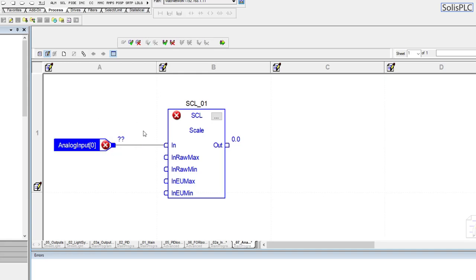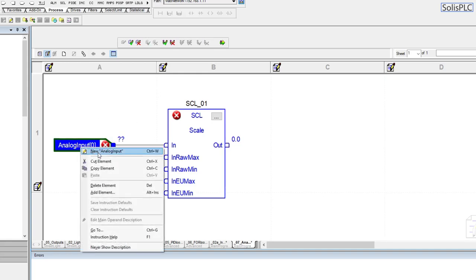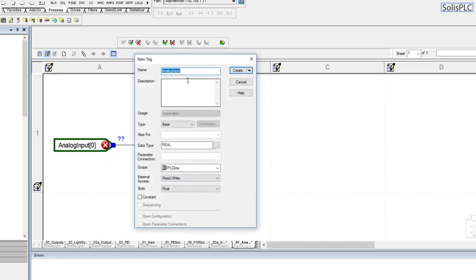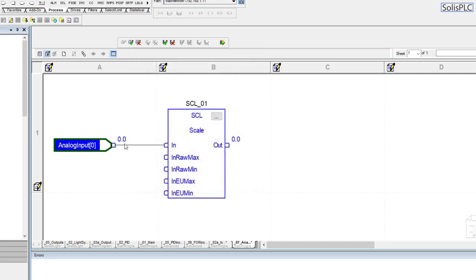Of course, you can use many of these, but we do need to create the tag just like we did before. So new analog input, this is going to be a real value of, let's say, 100, and it's going to be PLC scoped. Let's click on create. And as you can see, it's very helpful. It shows you the value on the side here. That being said, we do need to create tags for this raw max min on both sides.